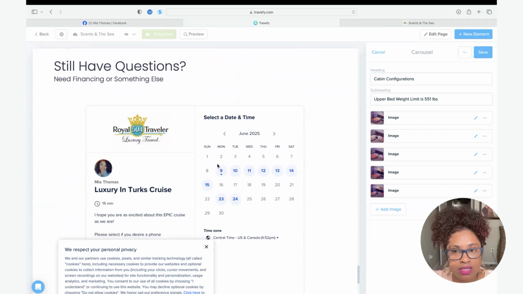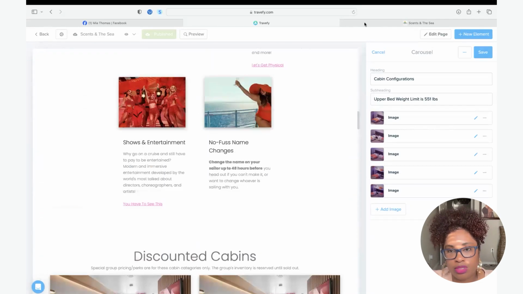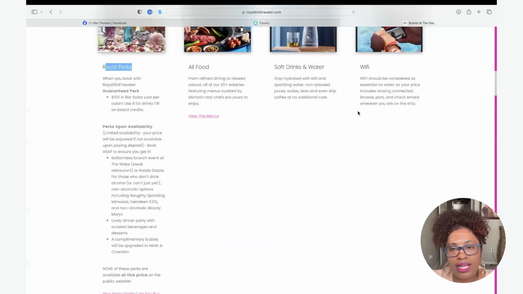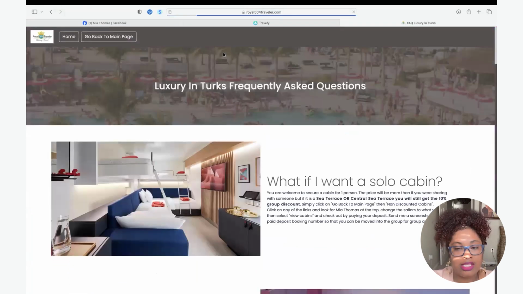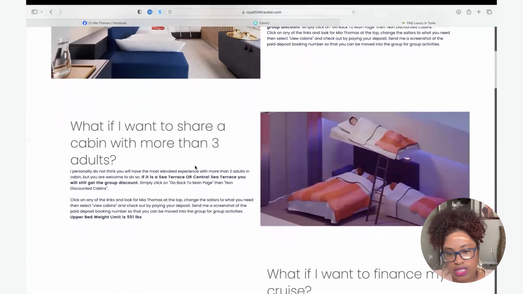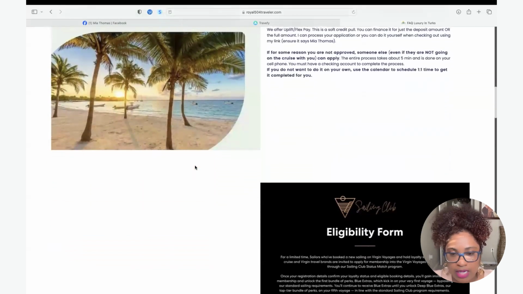So if for some reason this information was not sufficient for them, they would still be able to meet with me. And then the other thing that I do on each page is there is a FAQ section, which is another landing page. So when they click on the FAQ, it sends them to another page that answers frequently asked questions about a multitude of things.